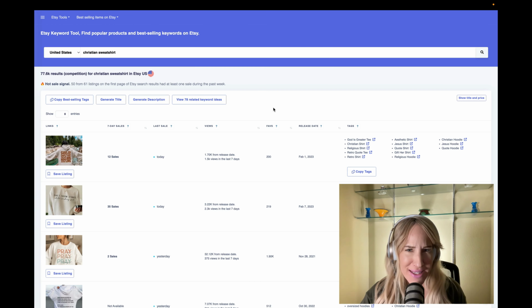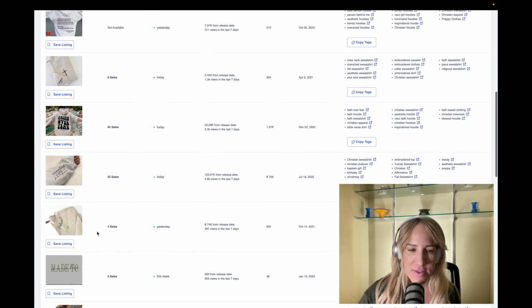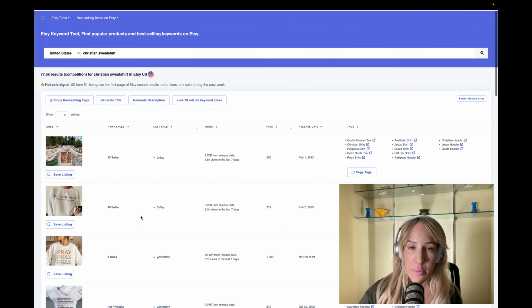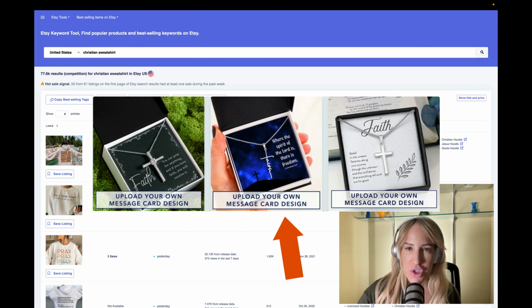Now I found a niche that has a lot of potential: Christian sweatshirts. So as I see, a lot of these different sweatshirts are getting a pretty decent amount of sales. This is a great evergreen niche, and I know that there's potential for me to create jewelry within that specific niche. And also Shine On has multiple crosses that you can leverage along with a faith necklace as well. So this is absolutely what I've been looking for.